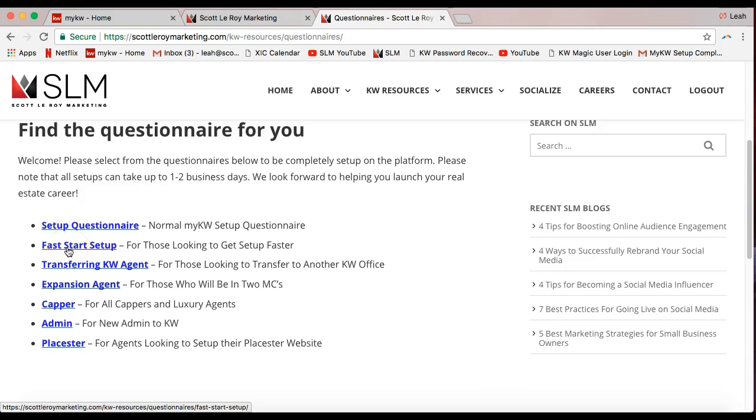Fast Start setup here, all right, so this is a little less customized. So if you're more concerned about getting set up quickly as opposed to having all of your information integrated through all of your KW technology, you can go ahead and fill out this Fast Start setup right here, this questionnaire. Now, of course, down the road, you can always customize your account further to add your social media links and your biography and so forth, but this is just a faster startup option, but a little less customized to you.